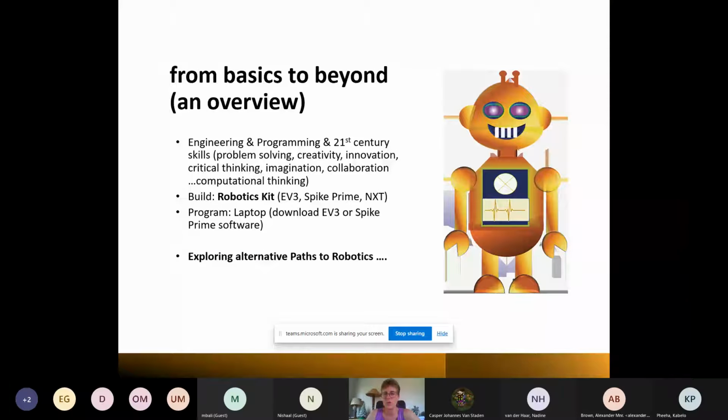Okay. So with any robotics, there's always the actual building of the robot and the designing of the robot. And then on the other hand is the programming, so that is making the robot function. And in between are these skills that we're going to develop for our learners, so 21st century skills. But it all fits together. And what we are exploring in these 4 sessions is alternative paths into robotics.